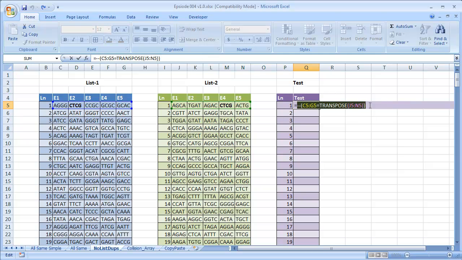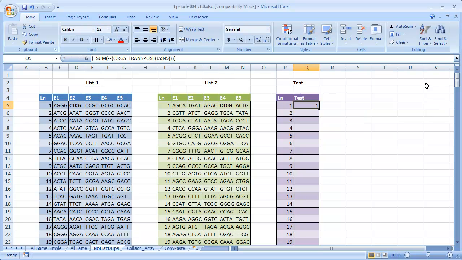All right, so Control-Z. So almost there. Sum, open parentheses, close parentheses. Now look, I highlight this, I hit F9. Oh good, that's just the answer I want. Now I can't hit regular Enter right now because this is an array formula. I have to do Control-Shift-Enter.